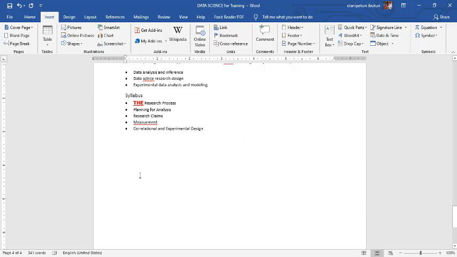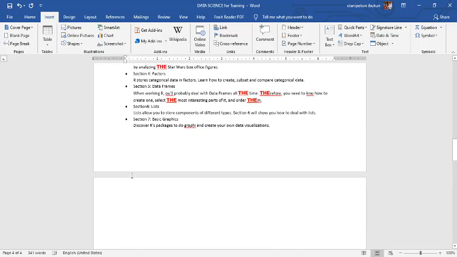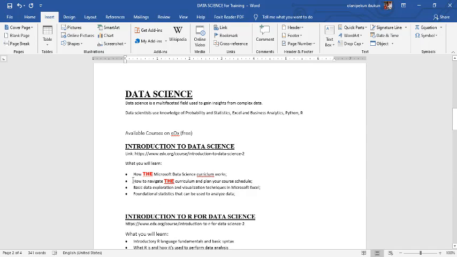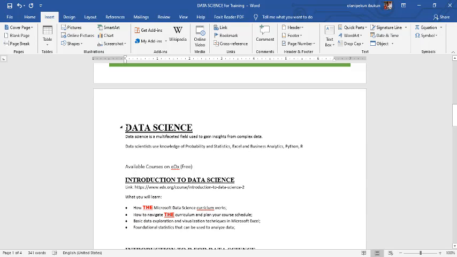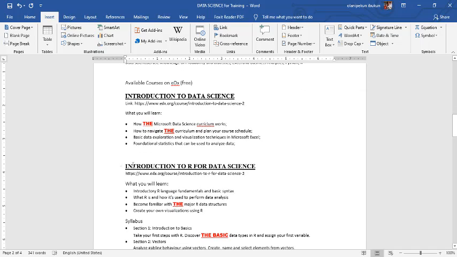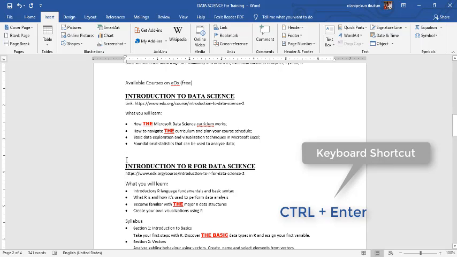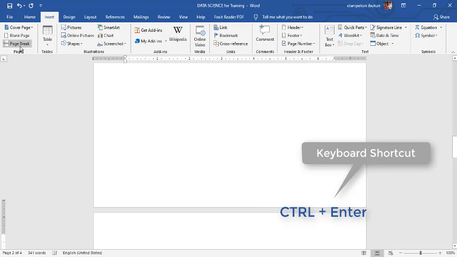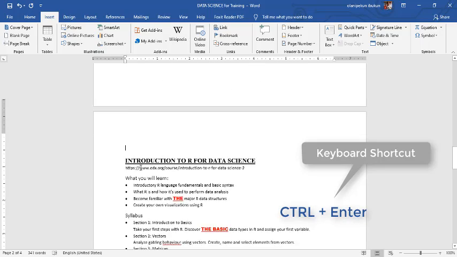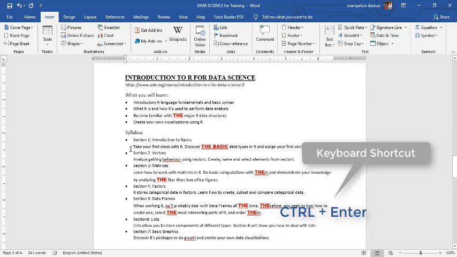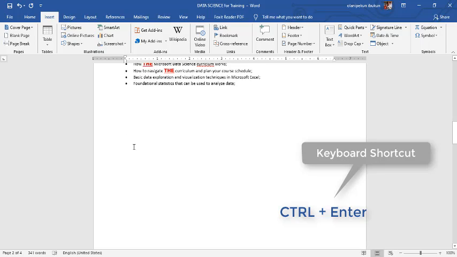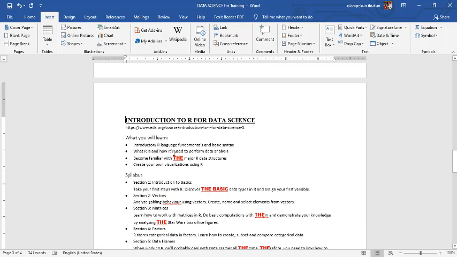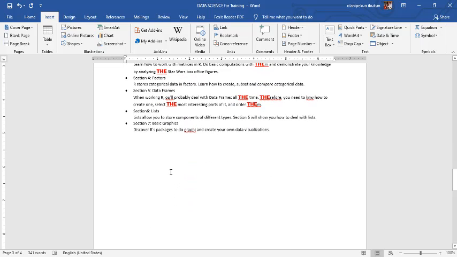Now the last one on that list is page break. Page break also works like insert blank page, only that you don't need to put your cursor at the beginning of the page, but rather just put it in between. Say I want to move this to start from a new page. I want the introduction to R for data science to start from a new page. I will just click on page break, so that will drop anything below my cursor to a new page. Alternatively, you can also use Enter to achieve that, but if you want to achieve that with just one click, you can use that method.